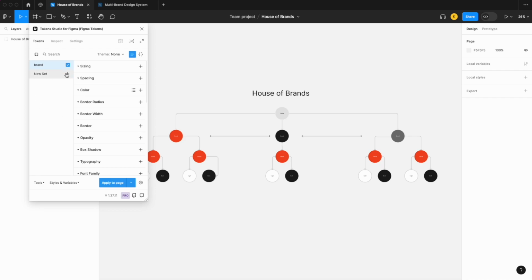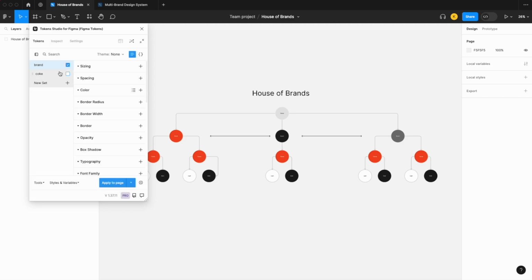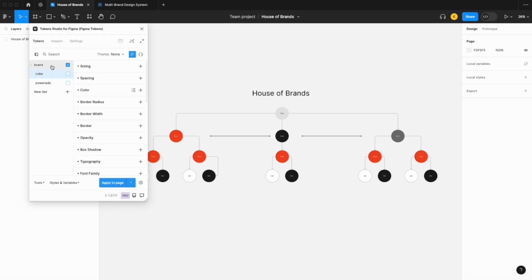So what you can do is it'd be brand Coke. So you're creating a different folder under that brand. And let's do a brand Powerade. So again, instead of all your colors being within just the one brand parent folder, you're breaking them out separately now to offer more control. Because again, Coke and Powerade are two very, very separate brands.